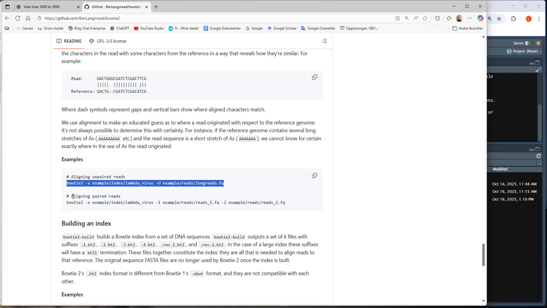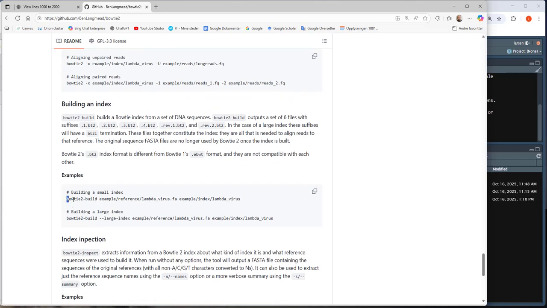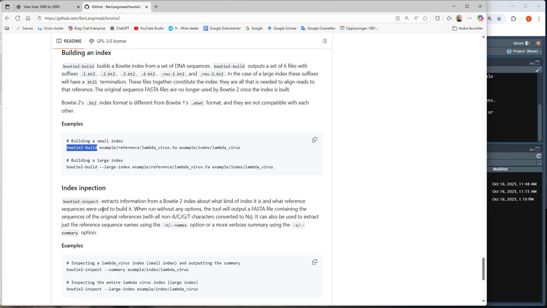Aligning unpaired reads, aligning paired reads. Bowtie2, and then the index, and then -1, -2. So there are some examples already here and how to build the index. You just need to be able to understand that you replace this one with your reference file and this one with your index name, right? So at least you find out which commands to use, and then you can go back to your terminal window, run these commands and get the more detailed help text.